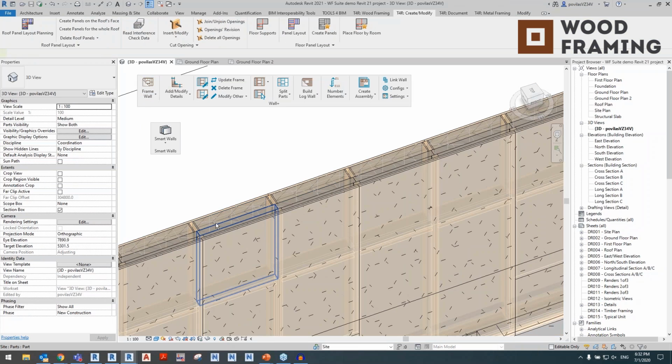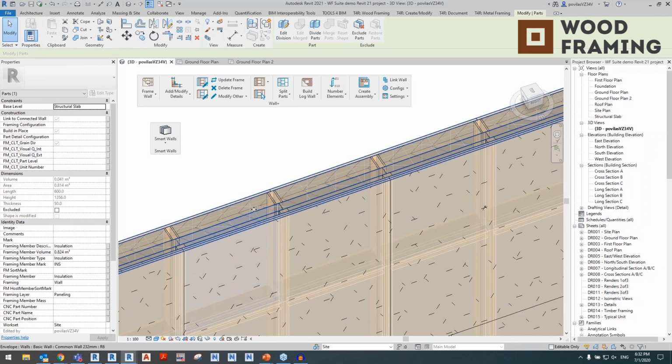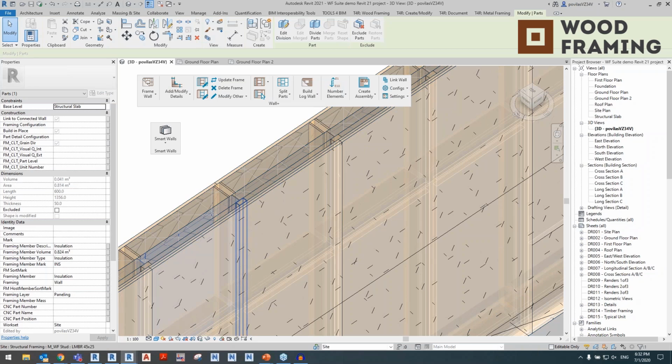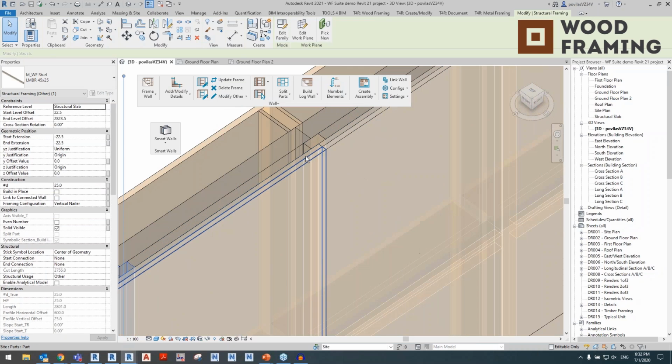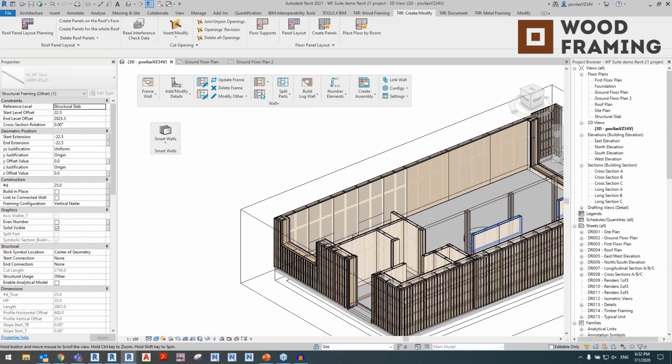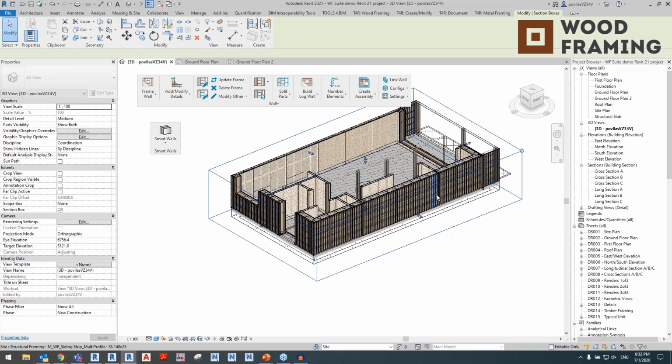Okay, and there we have it: our insulation in between studs and in a separate layer, battens, vertical battens, and 2 layers of plasterboard. Okay, so that's all done. The other quick thing I want to show you.